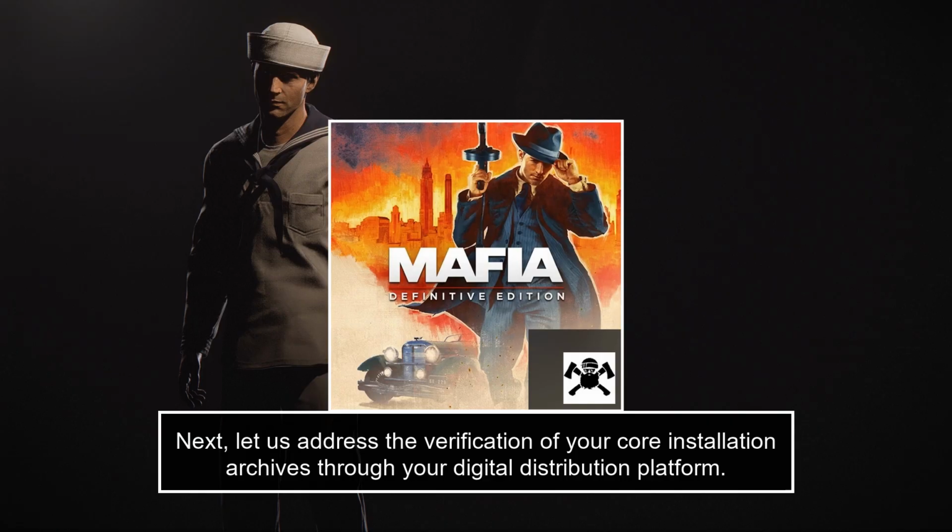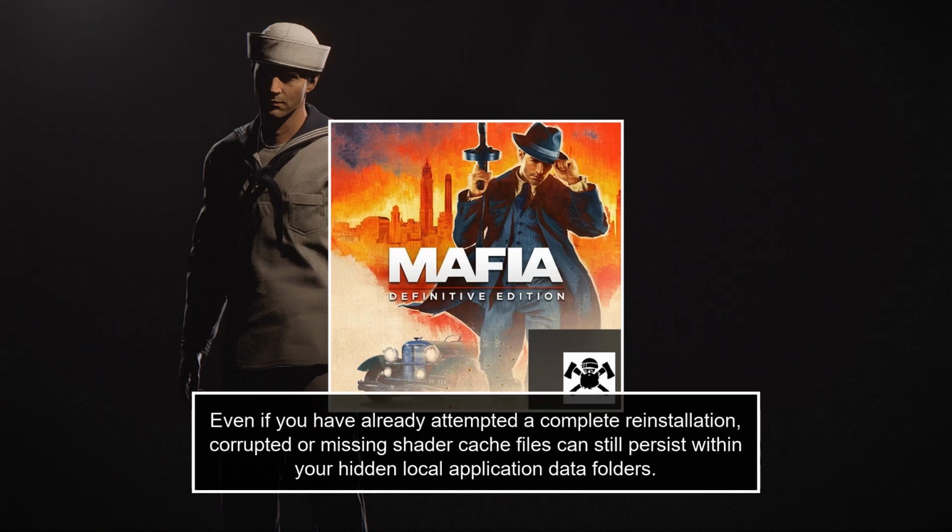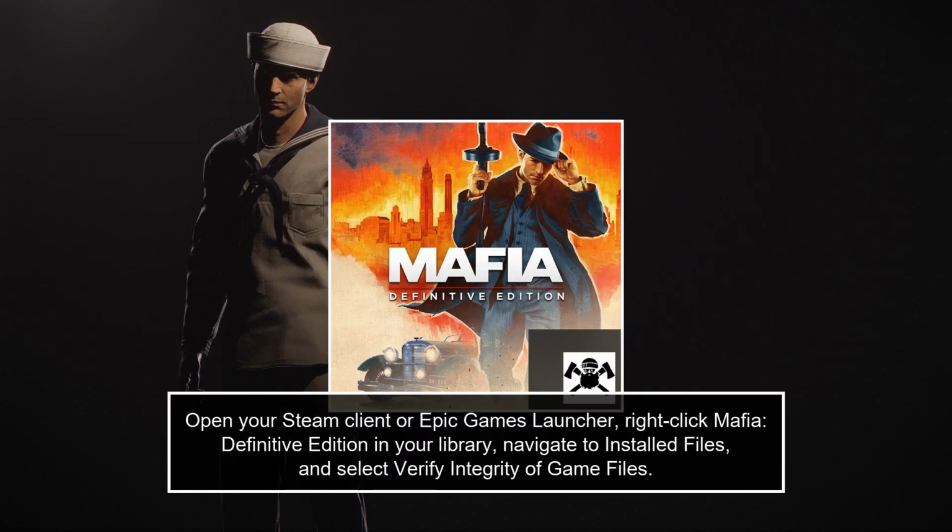Next, let us address the verification of your core installation archives through your digital distribution platform. Even if you have already attempted a complete reinstallation, corrupted or missing shader cache files can still persist within your hidden local application data folders. Open your Steam client or Epic Games launcher, right-click Mafia, Definitive Edition in your library, navigate to Installed Files, and select Verify Integrity of Game Files.